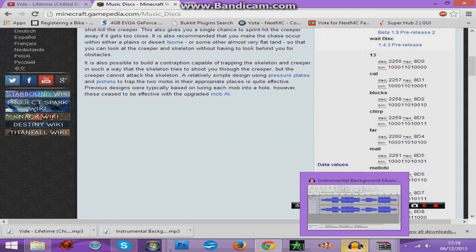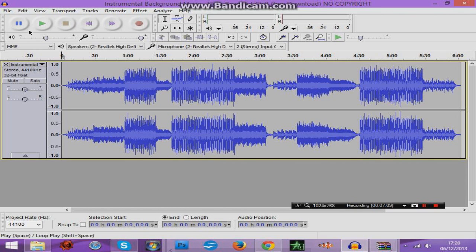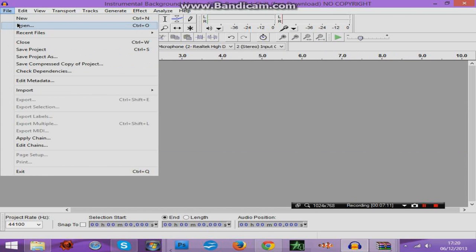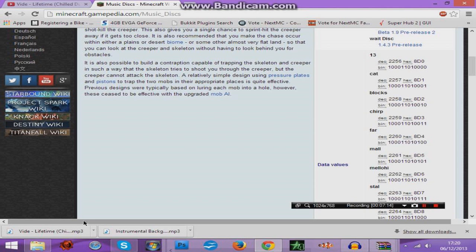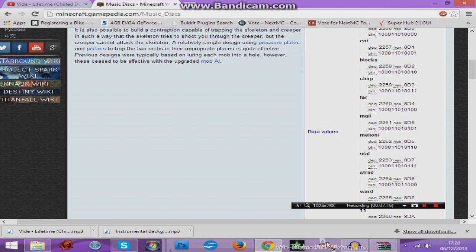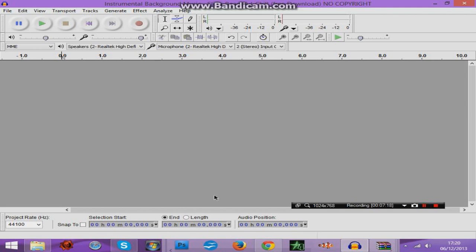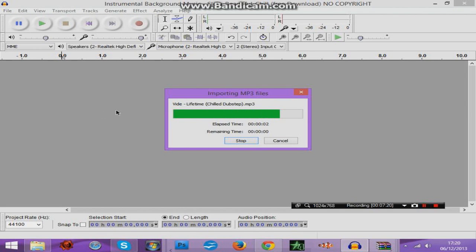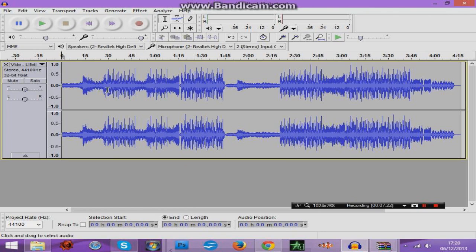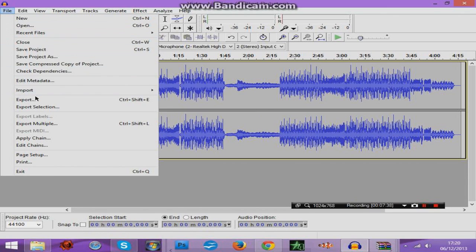Once you've downloaded the song that you want to use, you want to go over to Audacity and click on File and Open and just find the song that you downloaded. I'm just going to drag and drop it in like this. Now you're not going to mess with anything, you can turn it down a bit if you want, because in Minecraft the songs are usually turned down by about 8. So I'm just going to put -8. Just click on File, Export.